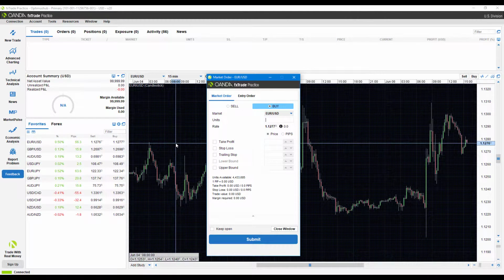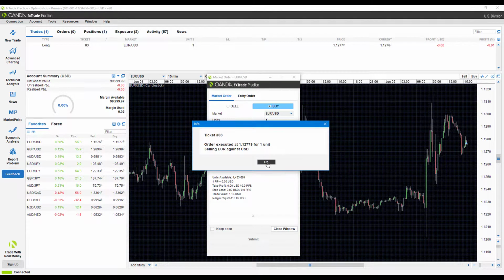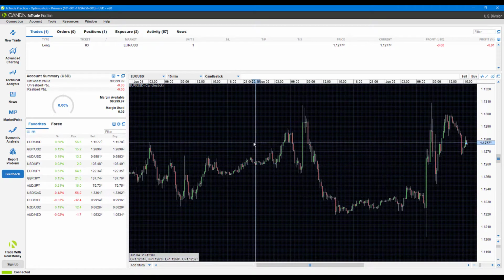So let's say we just place a buy of 1 unit at the market, and we forget that we need to place the take profit or stop loss. We'll submit. Our order was executed immediately, being it's at the market.